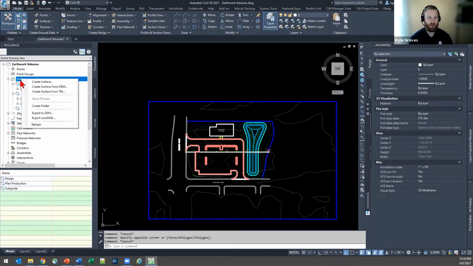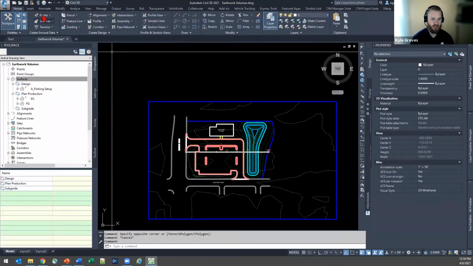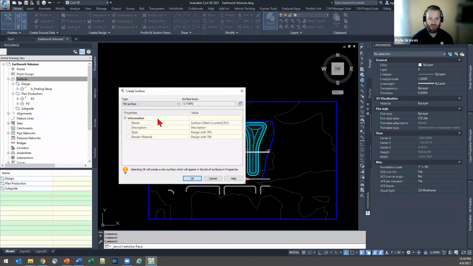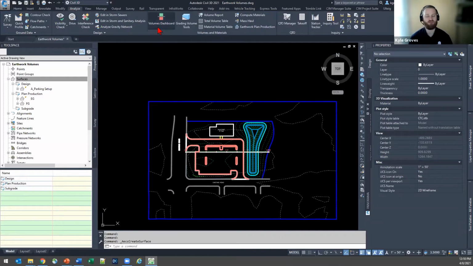Now, I could do this by simply right-clicking on my surfaces collection, say create surface, and then go find myself a TIN volume surface. Not going to do that yet. In our Home tab, we can again come up to our surfaces, create, and go back and find that TIN volume. But I want to get started with this volumes dashboard tool.